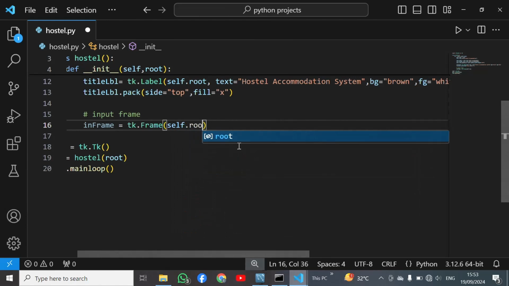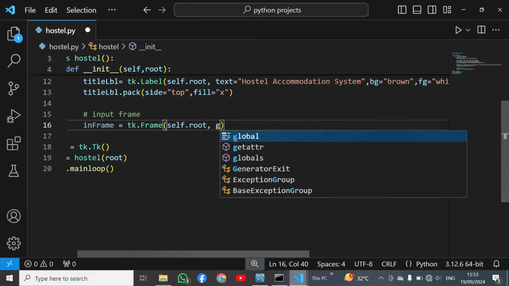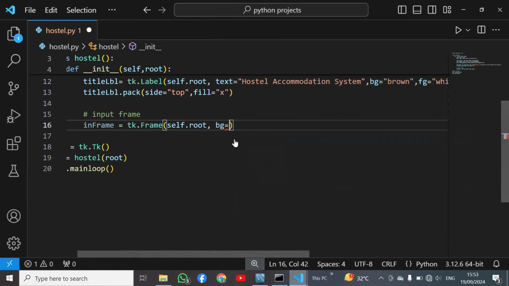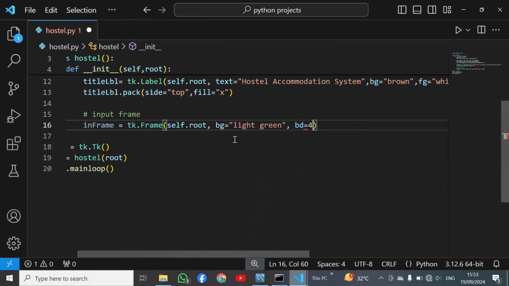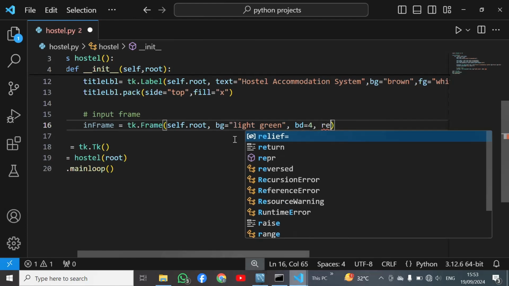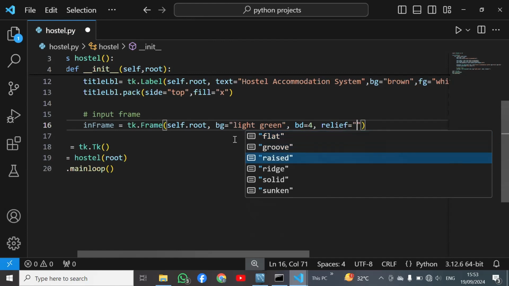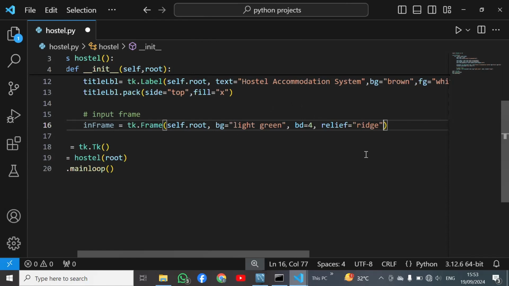Self dot root, and then we have to set the background color by using the bg property. I will set, sorry, light green. You can use any other color, but I think this will be better. Then I will set the border style. First I will set the border size. I will give value 4. Now I will set the border style by using the relief property, and here I will use ridge or raised. I think I will use ridge. Okay, next. I think this is enough. This is the background color, border size, and border style.